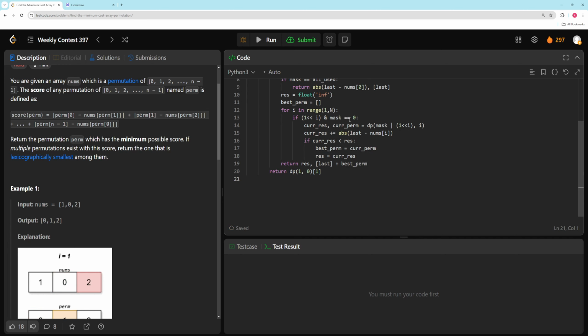So if the bit's off, then you just do a DP where you get the new mask, and the last number used is the one you picked. And then you also add the actual value of, if I picked this number, right, I need to calculate this.